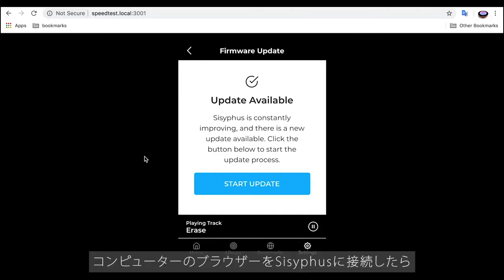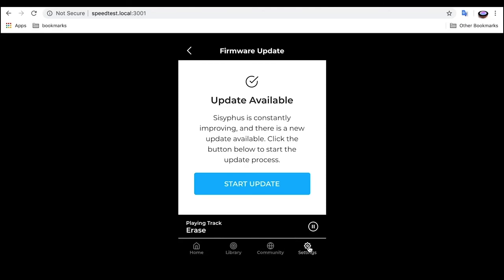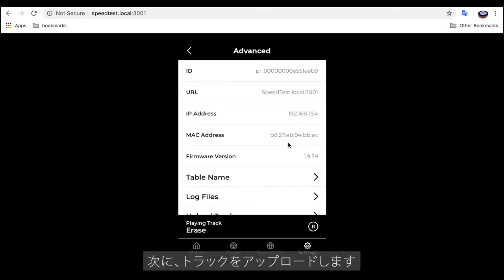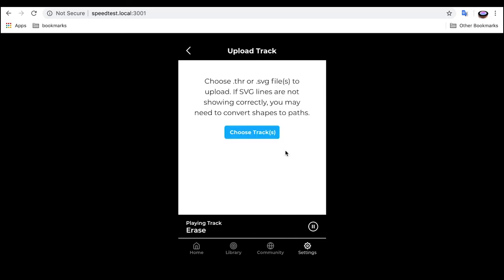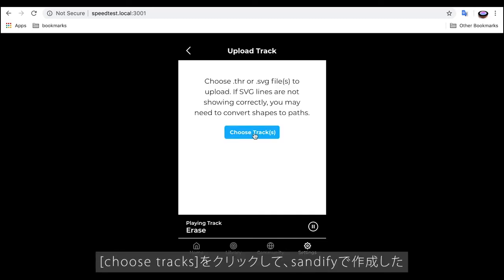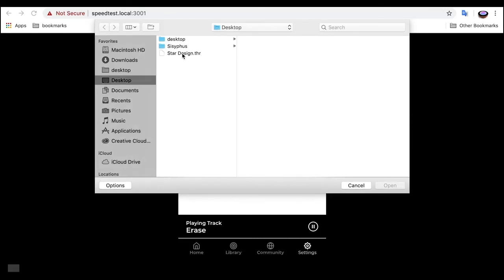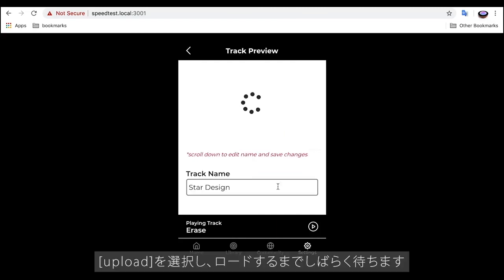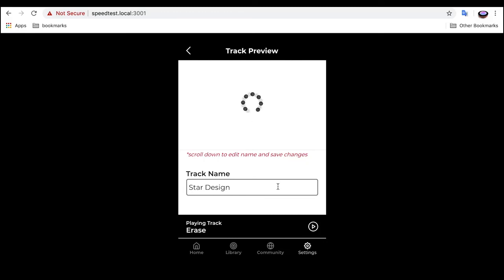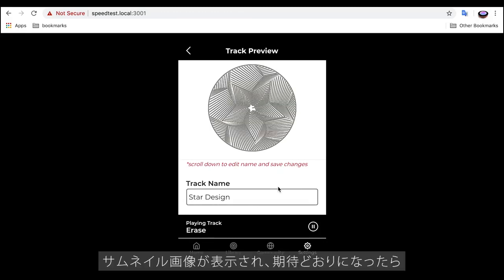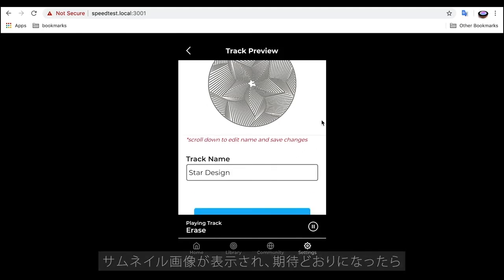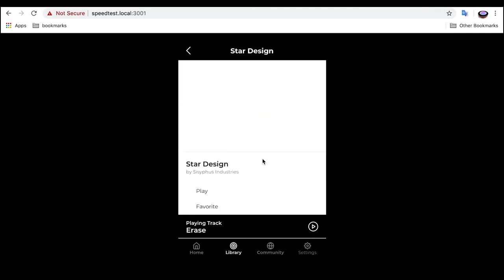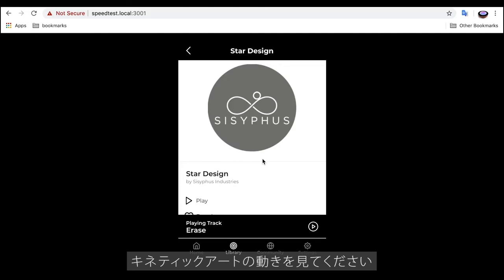Once you have connected your computer browser to your Sisyphus, tap Settings, Advanced, and then Upload Track. Hit Choose Tracks and select the Theta Row file we created on Sisyphus. Select Upload. Give it a moment to load. Once you see the thumbnail image appear and it looks as expected, hit Save. Congrats! You have officially uploaded your first track. Add it to your favorite playlists and watch your kinetic art in motion.